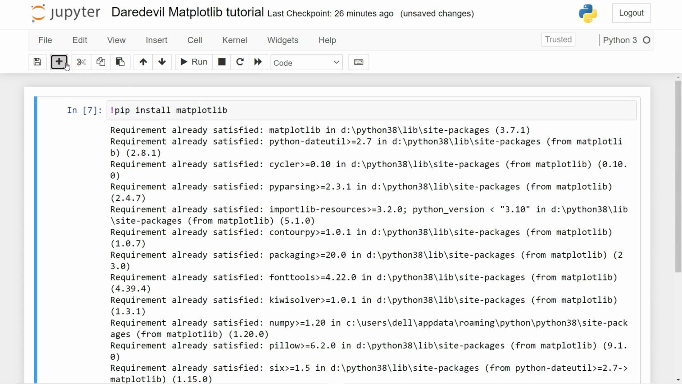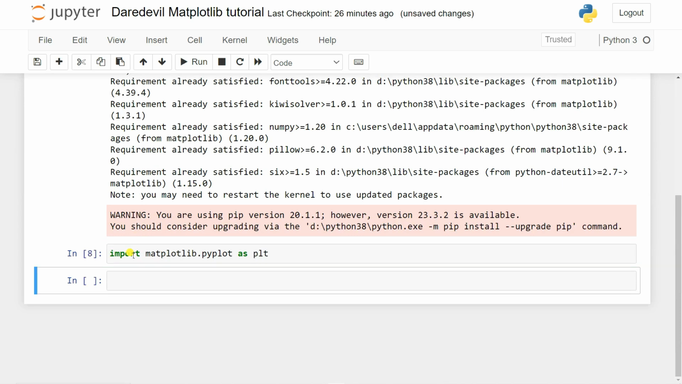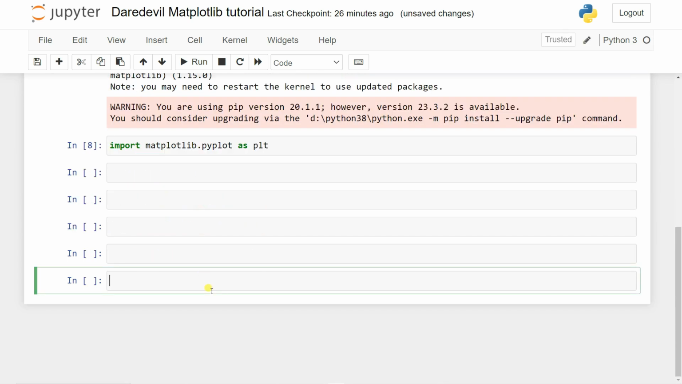Okay, fine. Now let's take another cell. So now what I'm going to do is simply import my matplotlib. For that, I have to use import matplotlib.pyplot as plt, like that. Shift enter, and you can see it automatically imported this library in my notebook, right? So let's take another cell.